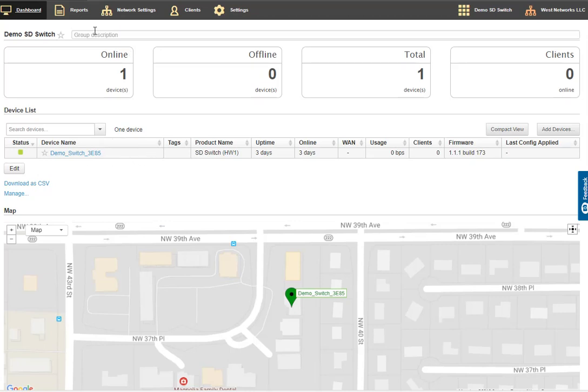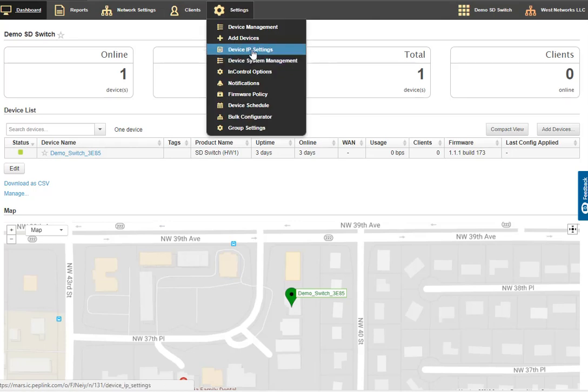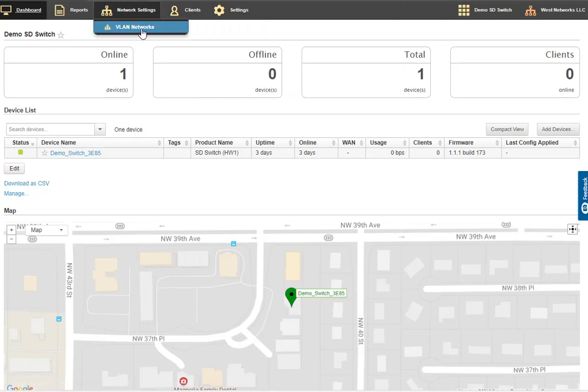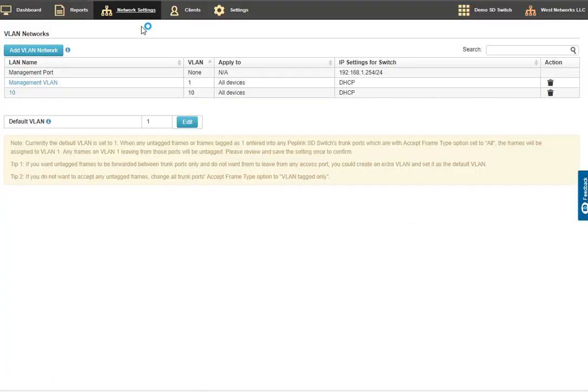Peplink uses InControl to manage its networks. From InControl, you can manage your network settings, you can see your clients, and you can even manage device IP settings. So the first thing you're going to want to do is configure your VLANs the way that you want to have them available to your switches.